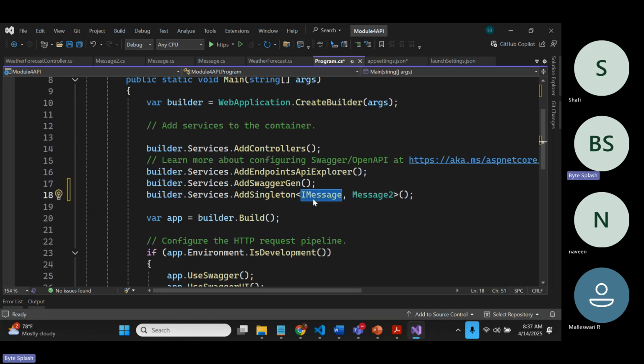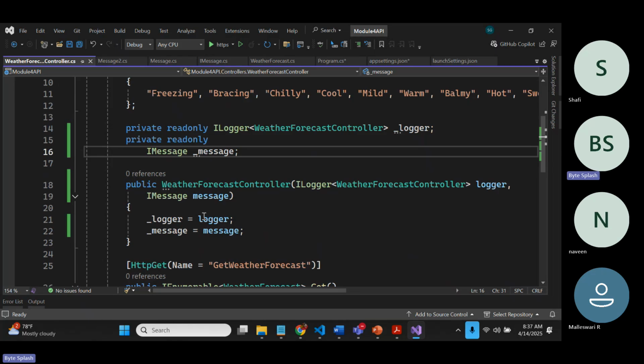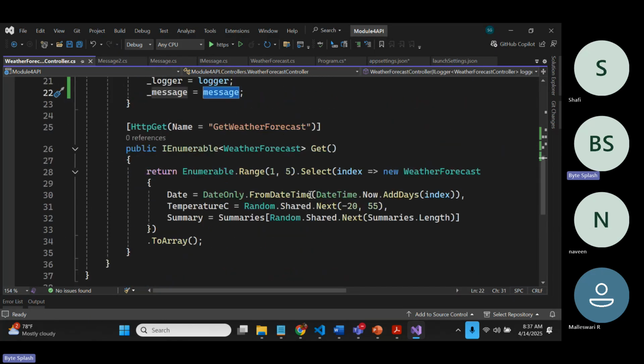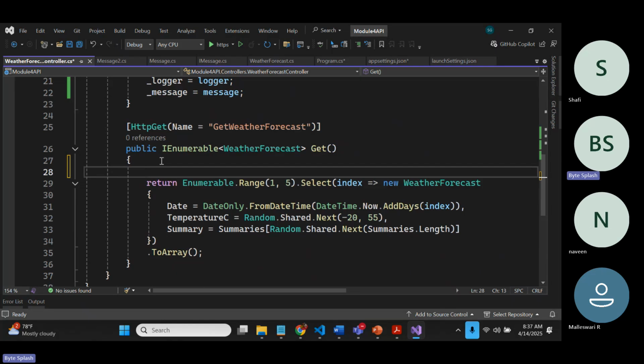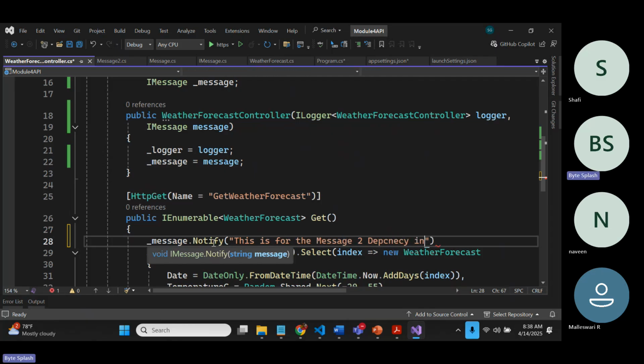So now you see how you will get the message object, because Message2 is already injected. That's why in this WeatherForecastController, if you use message, right, it will automatically get the message object because we already did the dependency injection. What we will do here, we'll do message.Notify. Message.Notify is for the Message2 dependency injection. Now try to execute this.